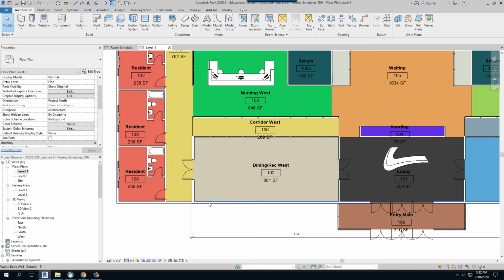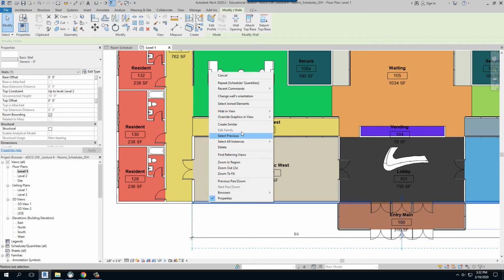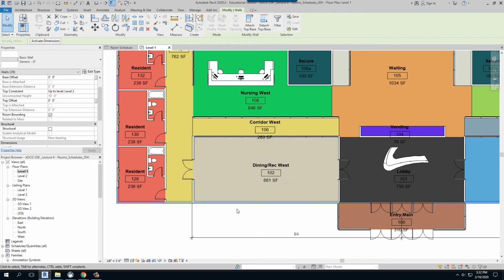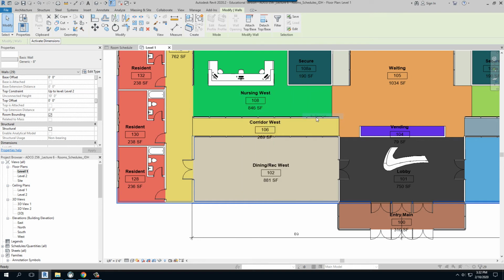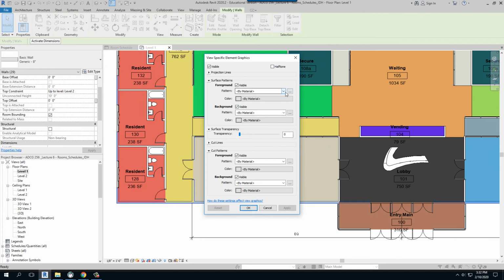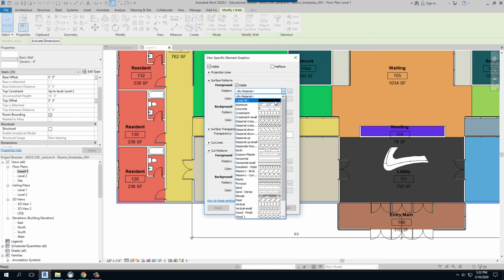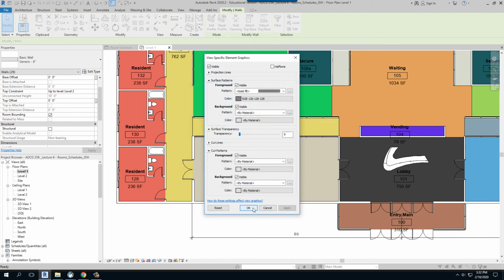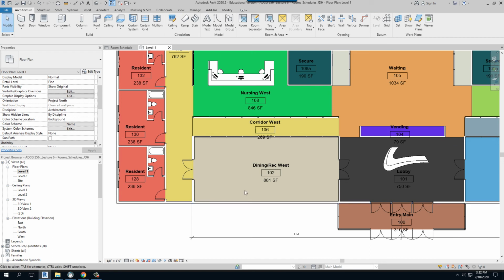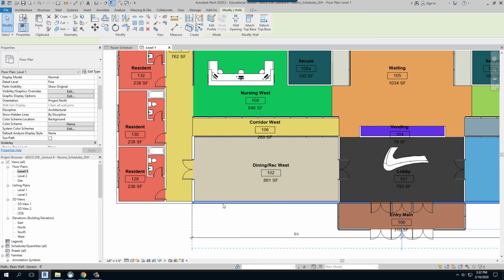So in this view, I can hover, I can click, right click and say Select All Instances in the Entire Project. And then I can right click again and I can say Override Graphics in View by what? By Element. And I can say let's put a what in the foreground? Let's put a solid fill. Let's make it a dark gray. Right? And I can make those things change based on what I do in my view, but I can do it view specific.